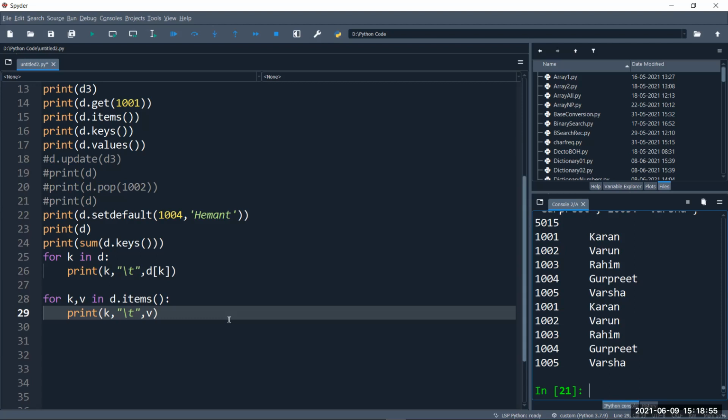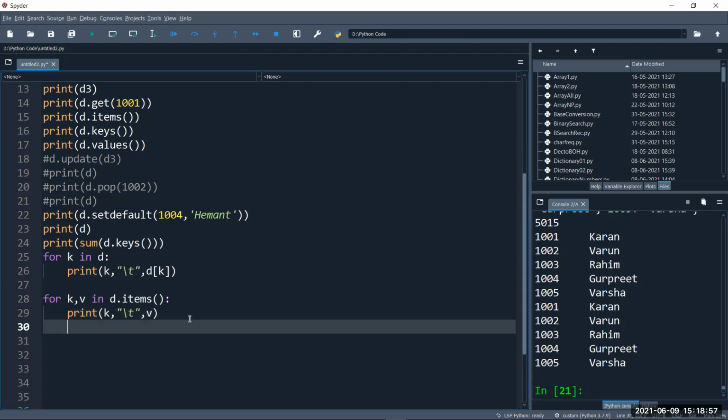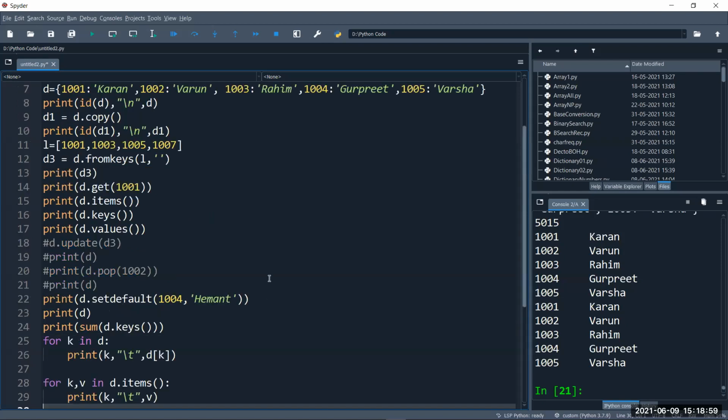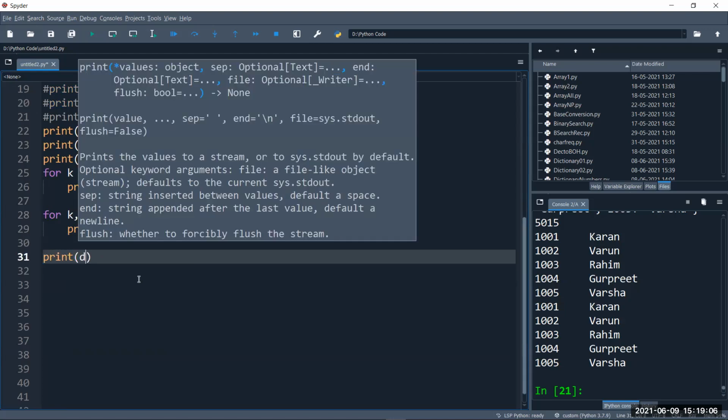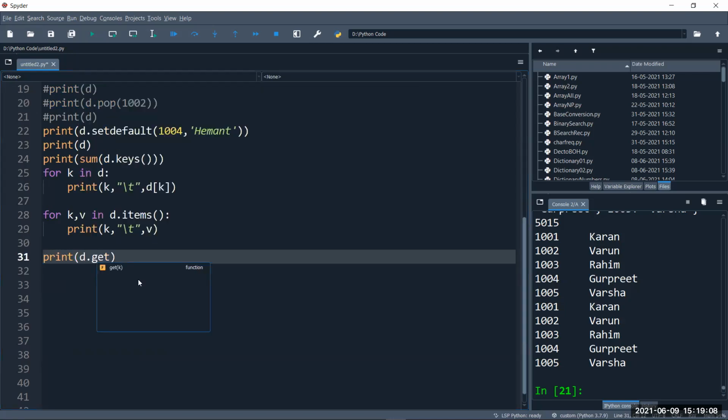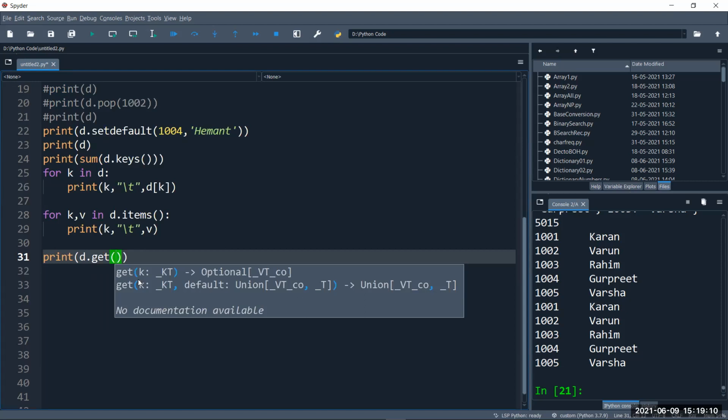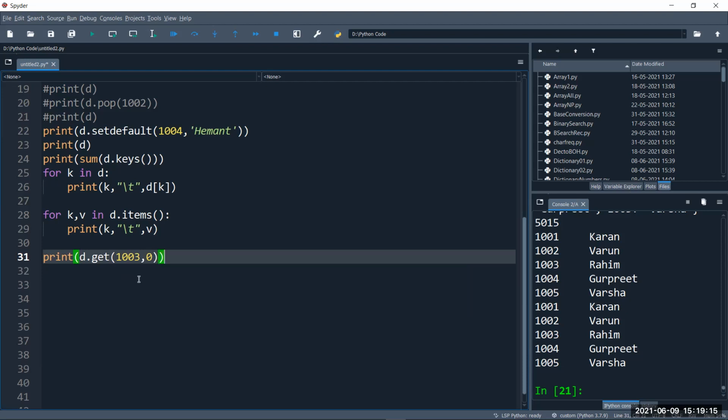Okay. Similarly, if you want to search something within the list, we had used a function get here. There is another way of doing it. Print d dot get. I am entering value, say 1003 comma 0. So what is the effect of this?